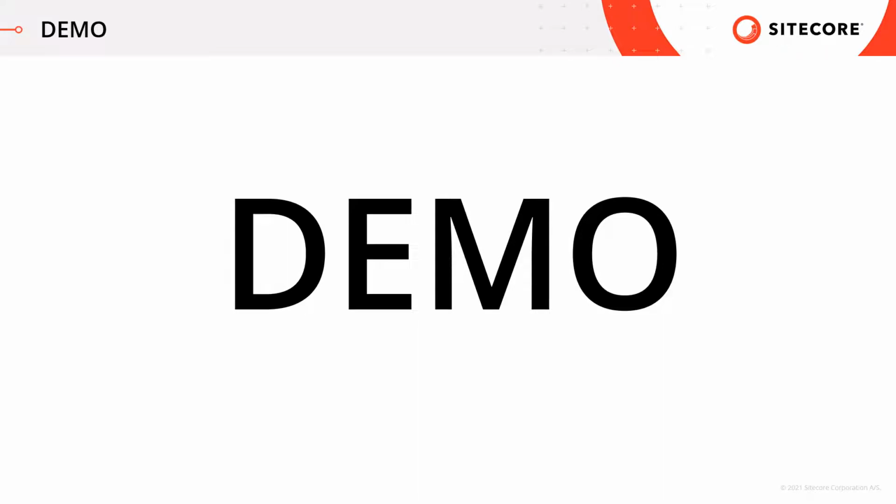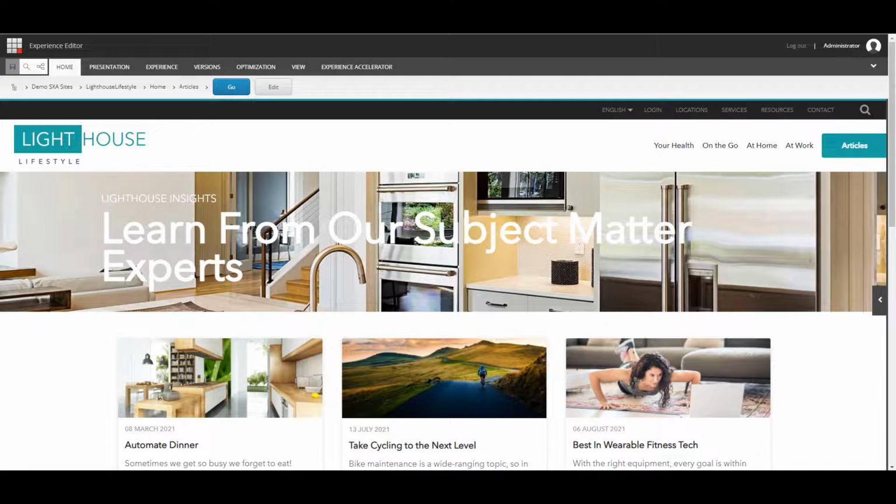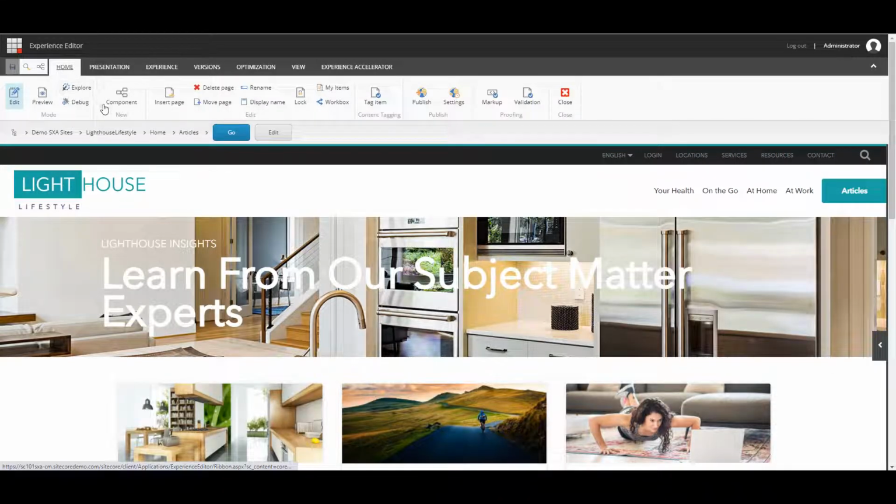So let's see SXA's simplified content creation in action. We are currently in an articles section of the website. My aim here is to create a new article. With Sitecore's visual editor, I can start this process using the Insert Page option in the Home menu.